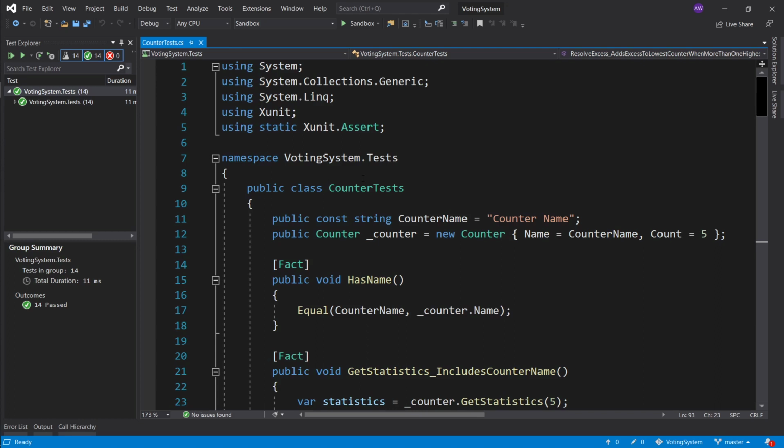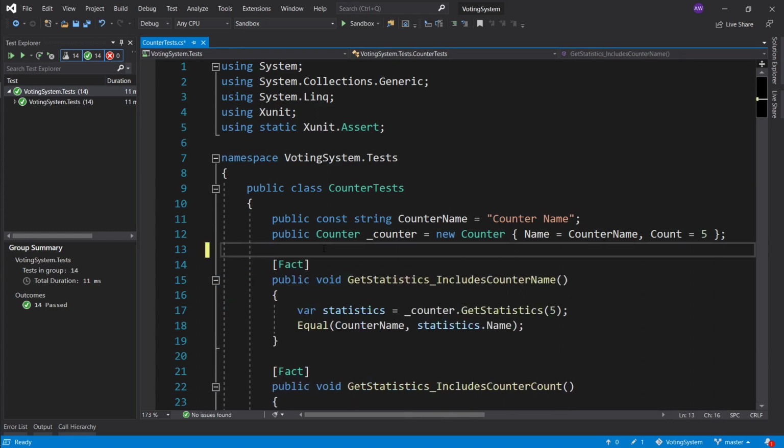But first of all, what I want to do is rename and refactor some stuff in this test class. So first of all, this has name really has no place here. This is like a foot in the door test, as I explained in the previous episode. So what we can do is just delete it.